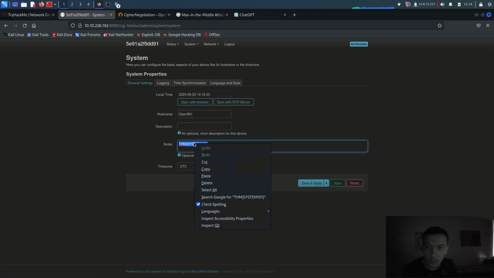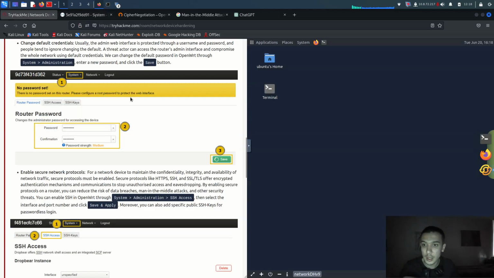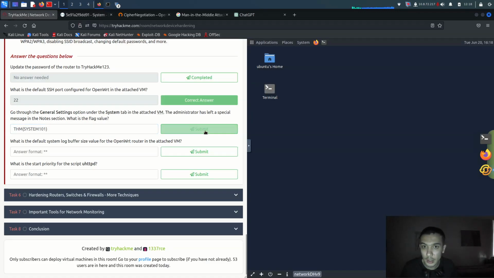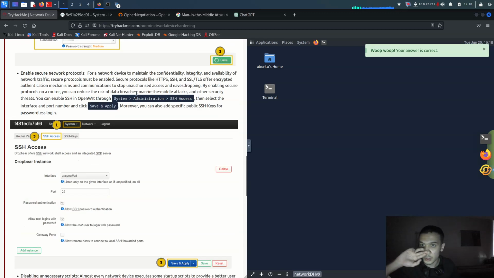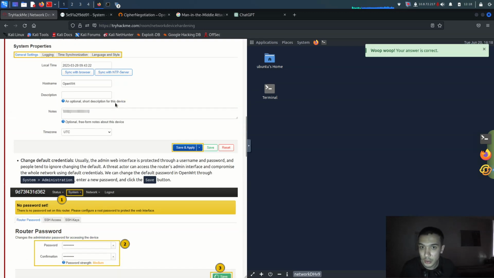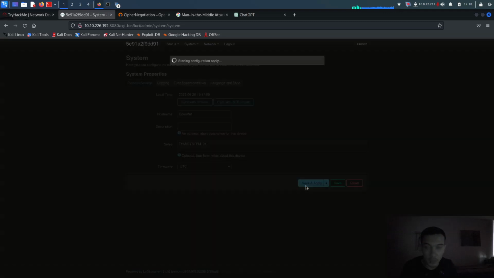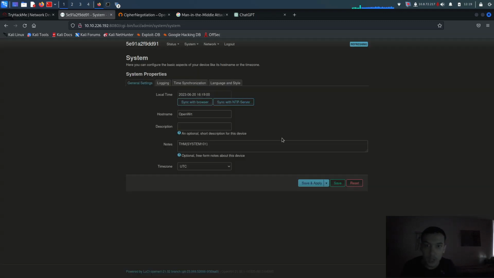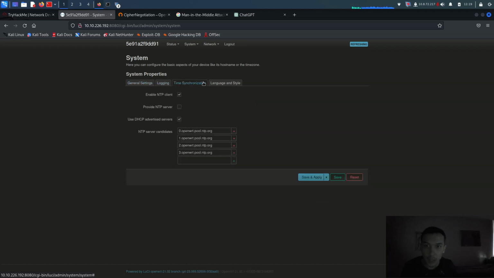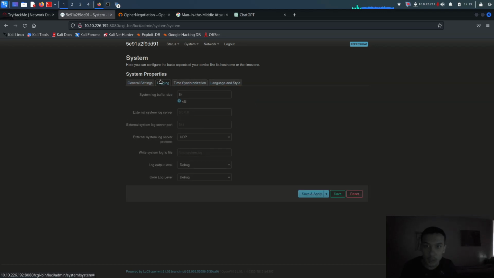I think this is the first flag, we have to copy this. And then update the password for the router to TryHackMe123. We can actually do this another time. Now you can click save and apply here to save it. There are no changes to save. Okay, I think we have to change something, but I'm just looking here. No. Okay.